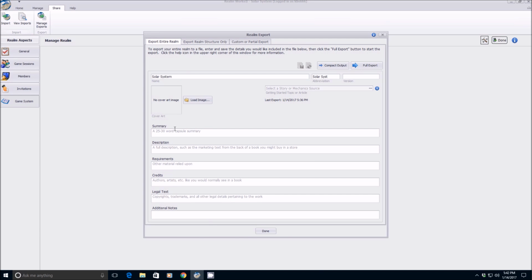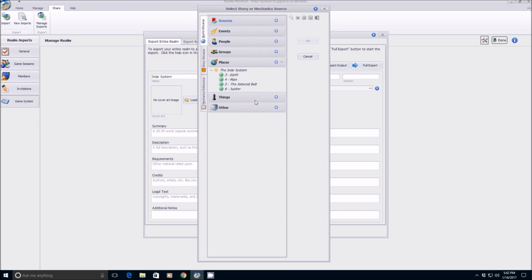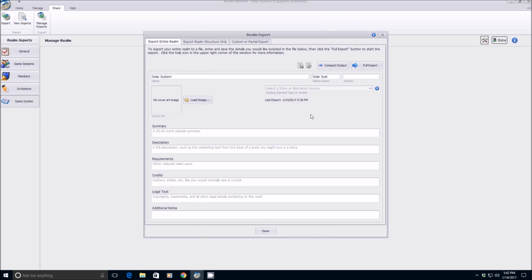So you can add in all this stuff, give it a cover picture if you're doing something. If you have a source article, you can give it one. I don't actually have any sources here, so it doesn't do any good. You can put in all this stuff if you need to, but I'm doing this for myself, so all I want to do is do a full export.